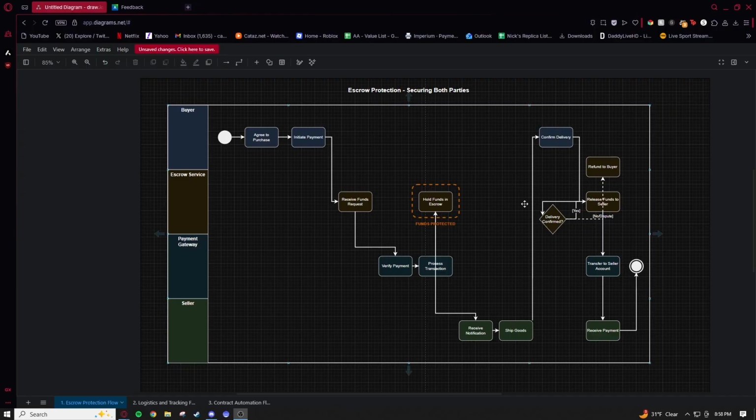and the UML diagram. Here we have our escrow protection flow. This is our first diagram. You see that on the far left, we have 4 swim lanes, which is the buyer, the escrow service, the payment gateway, and the seller. Each lane represents different participants in the transaction, and activities flow from left to right.